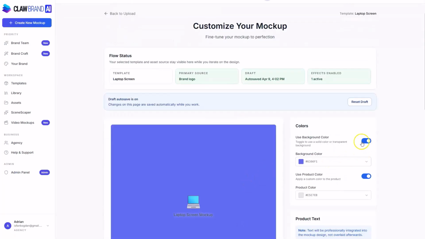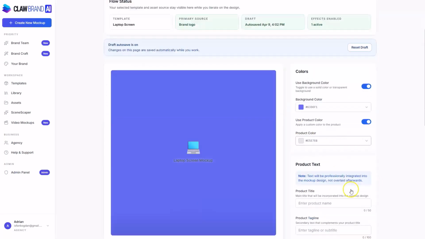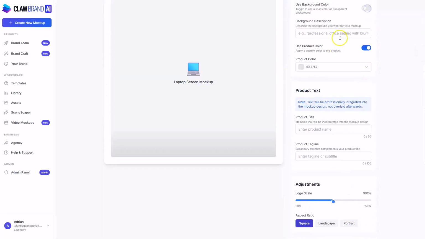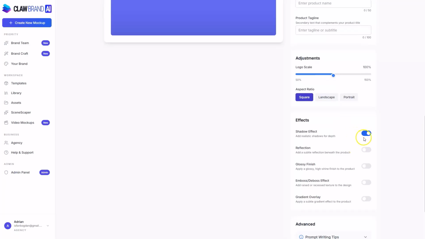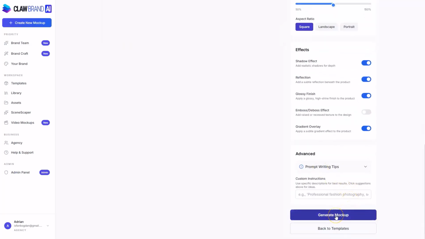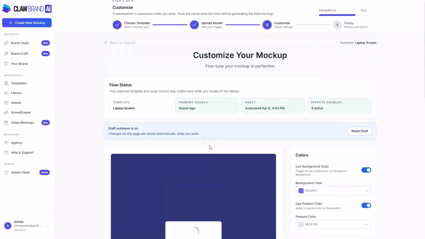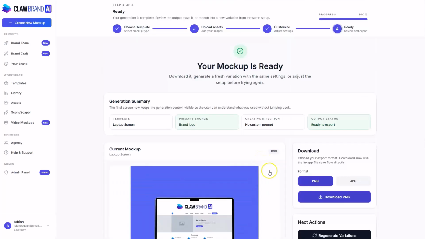Another feature I really like is the asset library. Once you generate your mockups, you can save and organize everything in one place. So instead of starting from scratch every time, you build your own visual brand system over time. There's also one-click background removal, which makes it super easy to reuse your designs across different platforms.